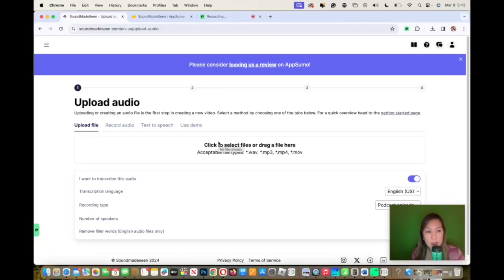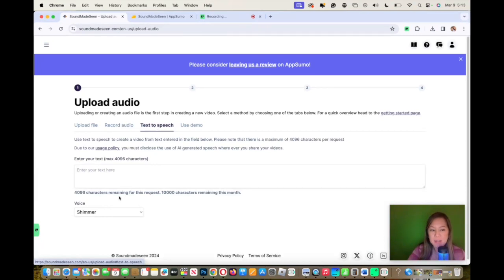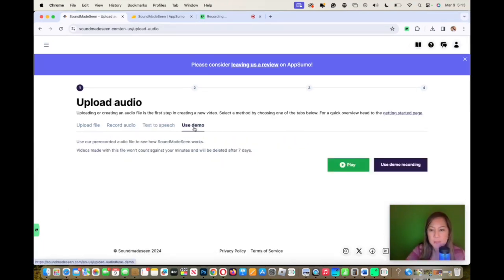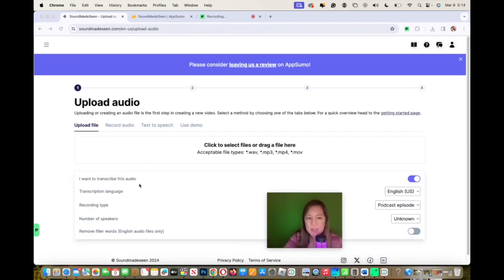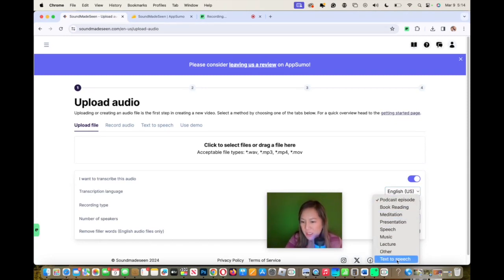Click on upload a file, and then here I could have the options of record my audio, and then I could put text to speech, and then you could have the different voice here, the demo here, and it says I want to transcribe this audio, and then the language here you could select here, English, whatever language that it's created in, the recording type, book, meditation. It has all these categories here. So I'm going to do other, and then numbers of speakers.